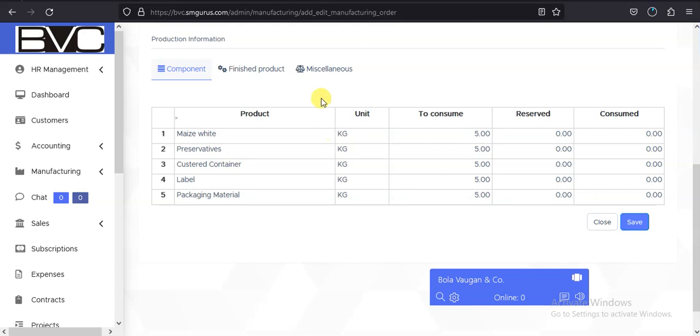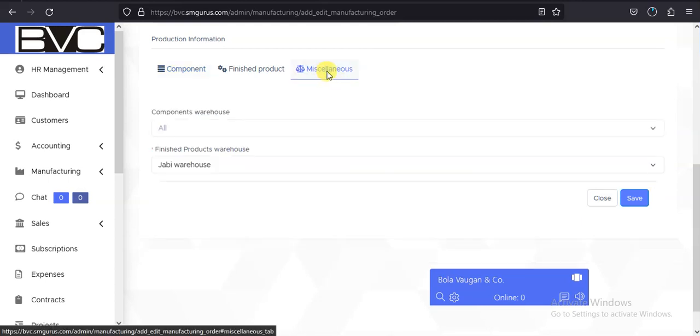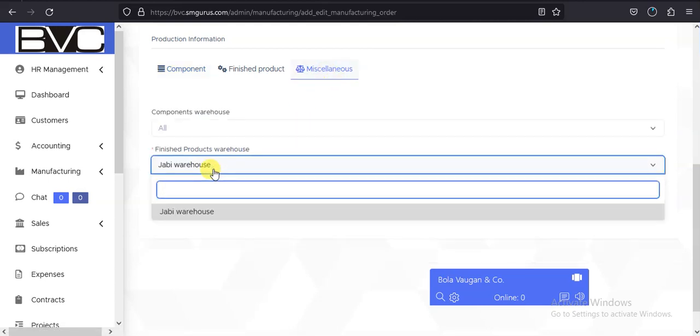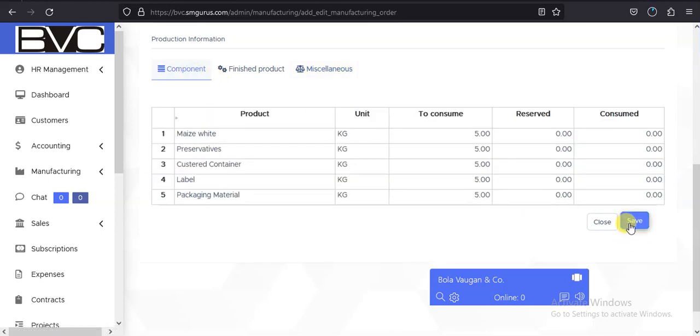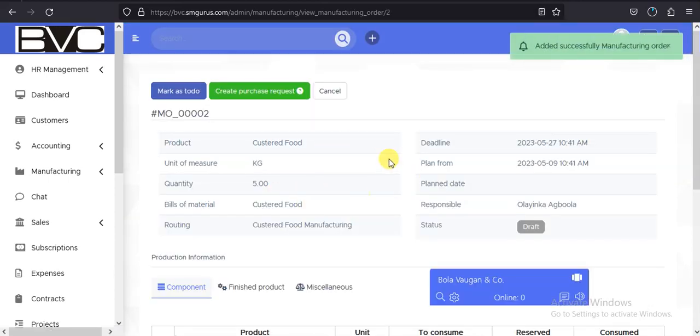You can go to miscellaneous and select the warehouse where the raw material is coming from. Okay, if you have a warehouse where you store all this raw material, you can select the exact warehouse where the raw material is coming from. Okay, so once you are done, you can just click on save. Okay, that is just it.